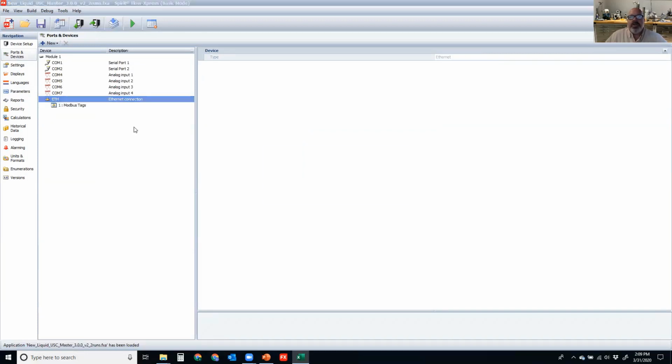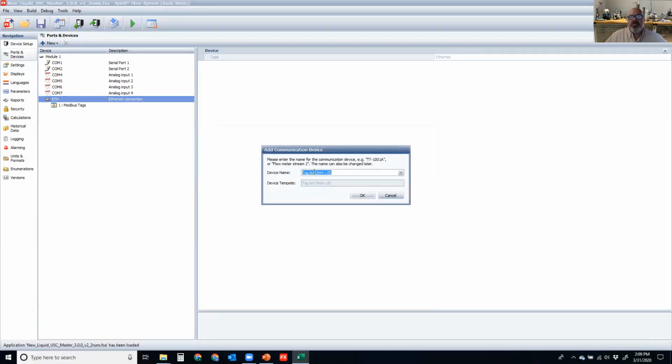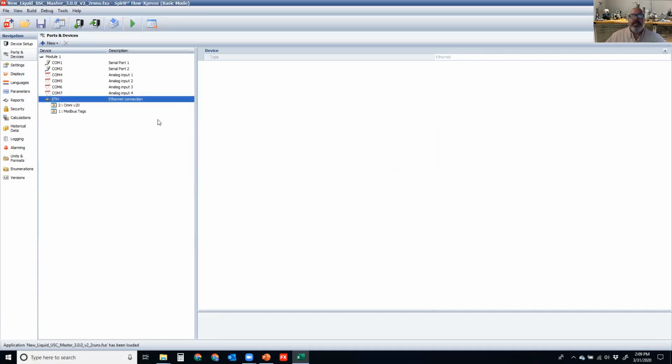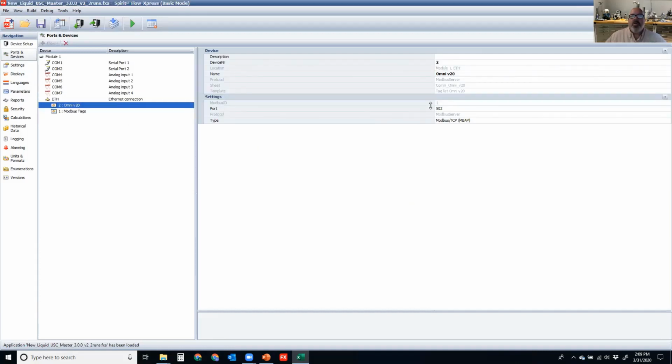So if, let's say, I wanted to also look like an Omni version 20 Modbus mapping, I can create Omni version 20. And when I click on it and come over here, I can change my port number. Right now it's defaulted at port 502. I could make it port 503, port 504, or I can keep it at 502 and just change the Modbus ID when I'm in the web interface.